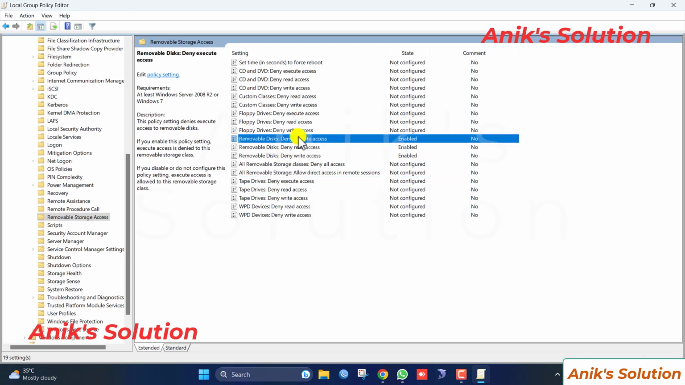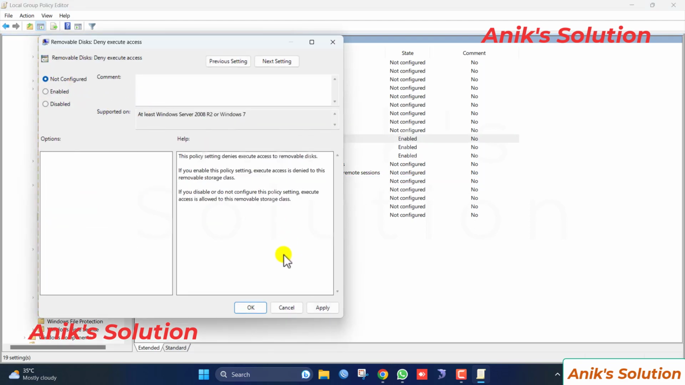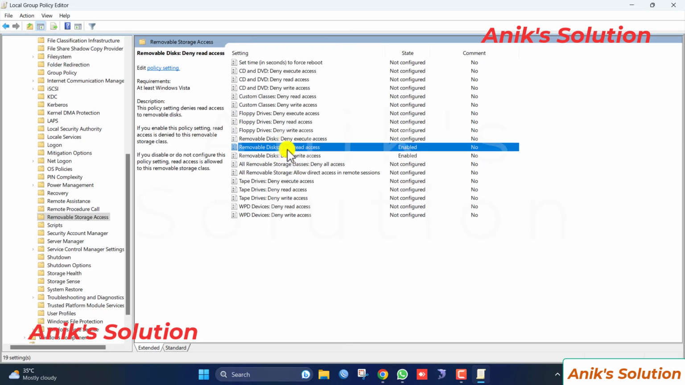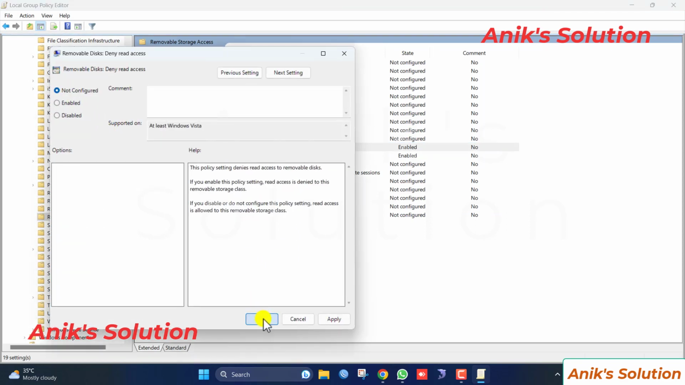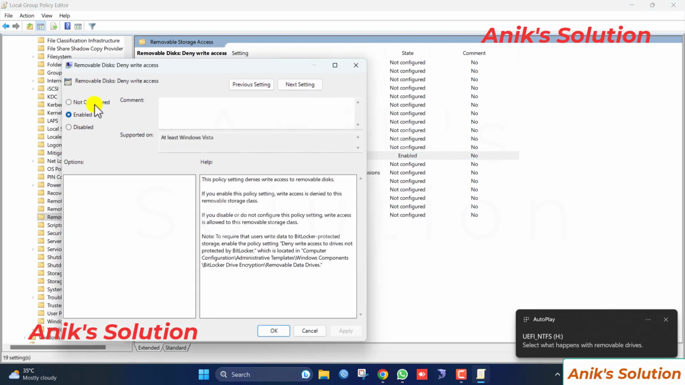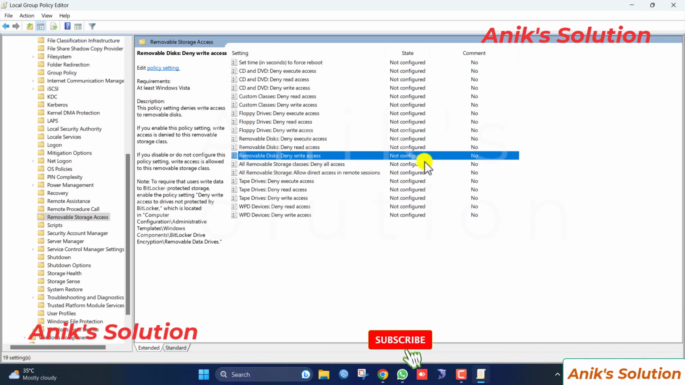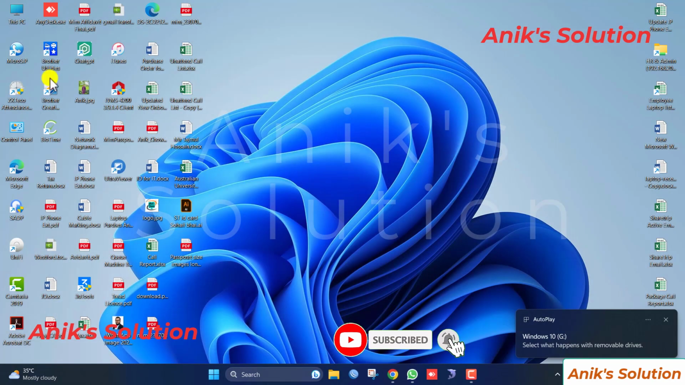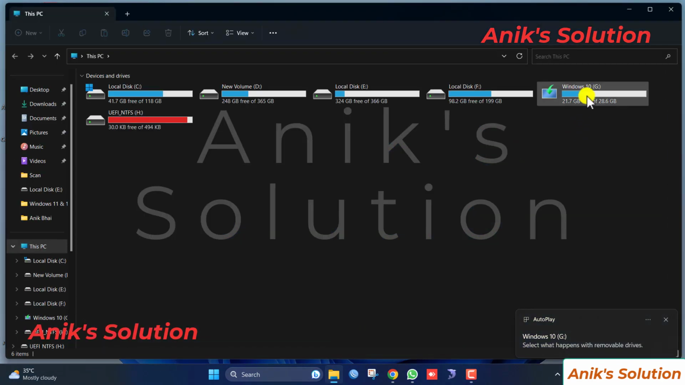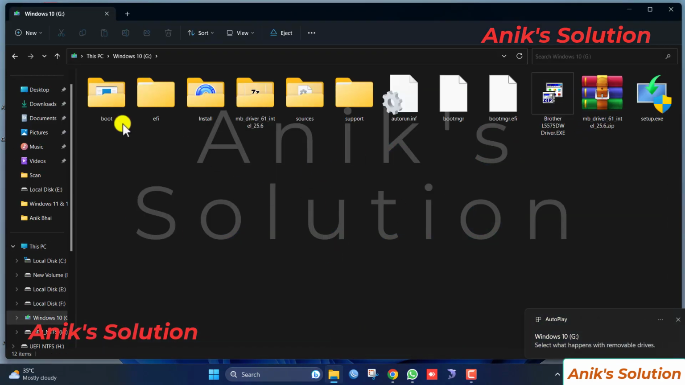Now we want to enable this option, so we go to the enable part. OK, write access part is OK. Now you see our pen drive is all OK.